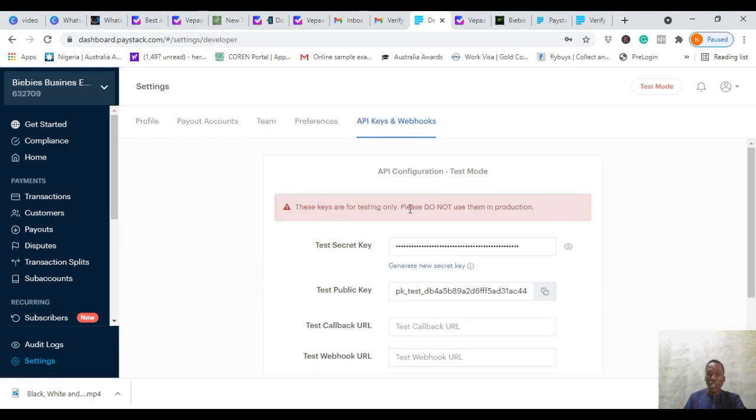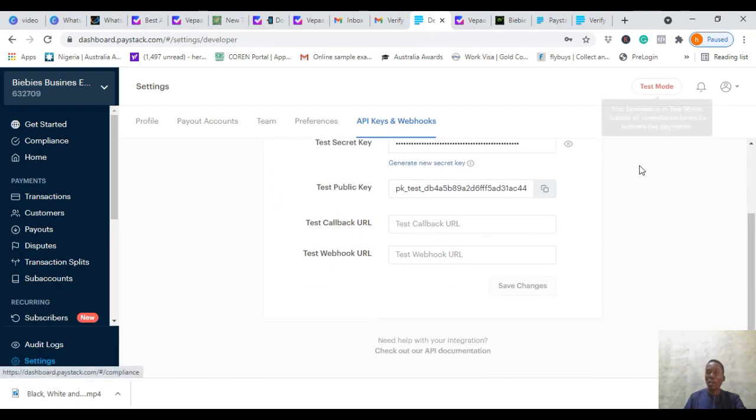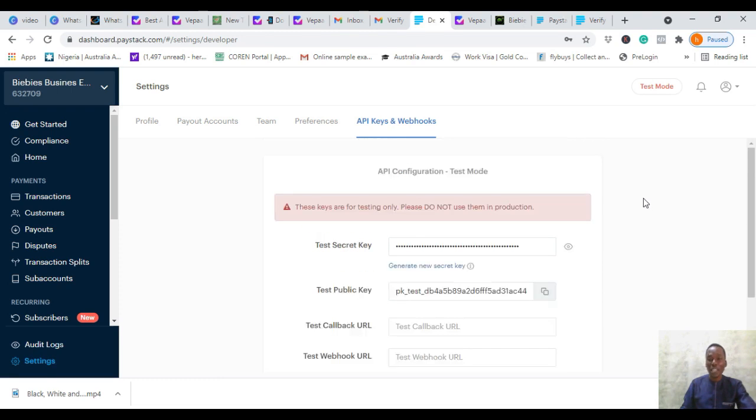These keys are for testing only. Please do not use them in production. Now, before you can go live, you will be asked to provide some profiles and some documents. That's why I said if you want to go live on Paystack, you need to provide this. But for now, for test purposes, this is the publishable key, and this is our secret key.